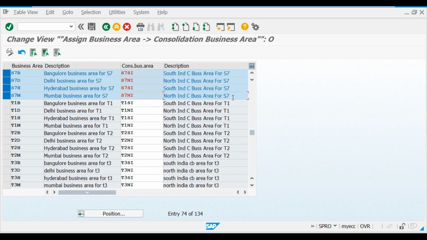Now we created business areas, and this is a description. We created consolidation business areas, and it is called a description. So from now, Hyderabad and Bangalore will report to South India, and Delhi and Mumbai will report to North India. Please note down.